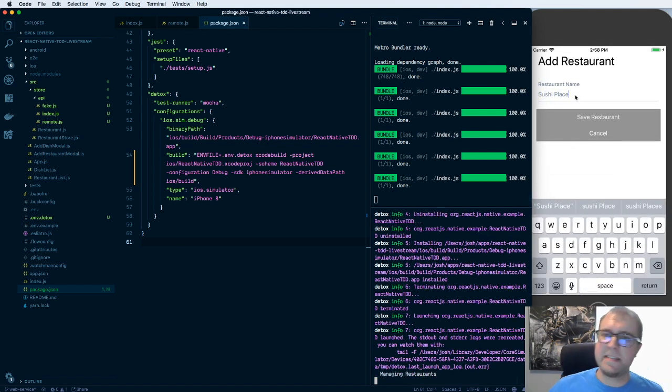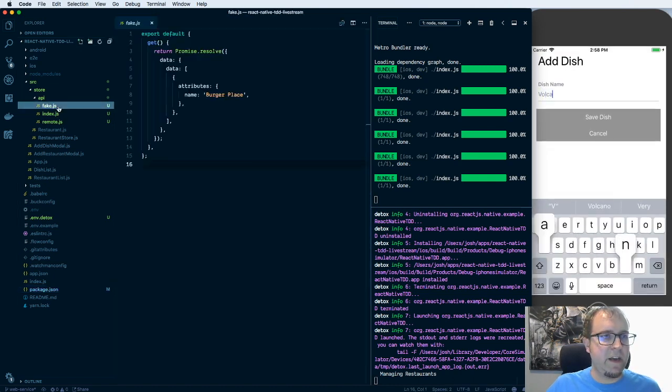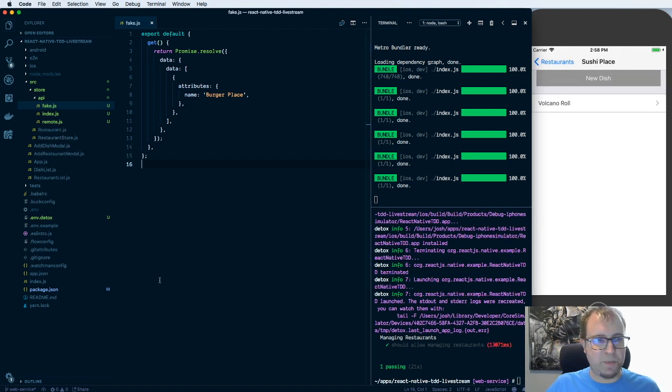And so I think it got past that step. I think we saw Burger Place there. So let's check and see. In our fake API, there is Burger Place. And in our real API, there is not Burger Place, there's something else. The whole thing is passing.